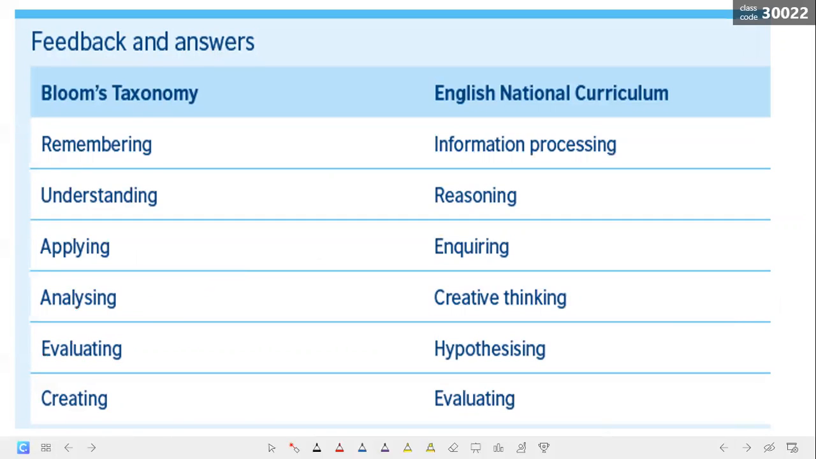So we have the 2 different ways, Bloom's taxonomy and the English national curriculum. In order to make a comparison between the 2 different ways: remembering, understanding, applying, analyzing, evaluating, creating, this is Bloom's taxonomy. And also we have information processing, reasoning, inquiring, creative thinking, hypothesizing and evaluating.